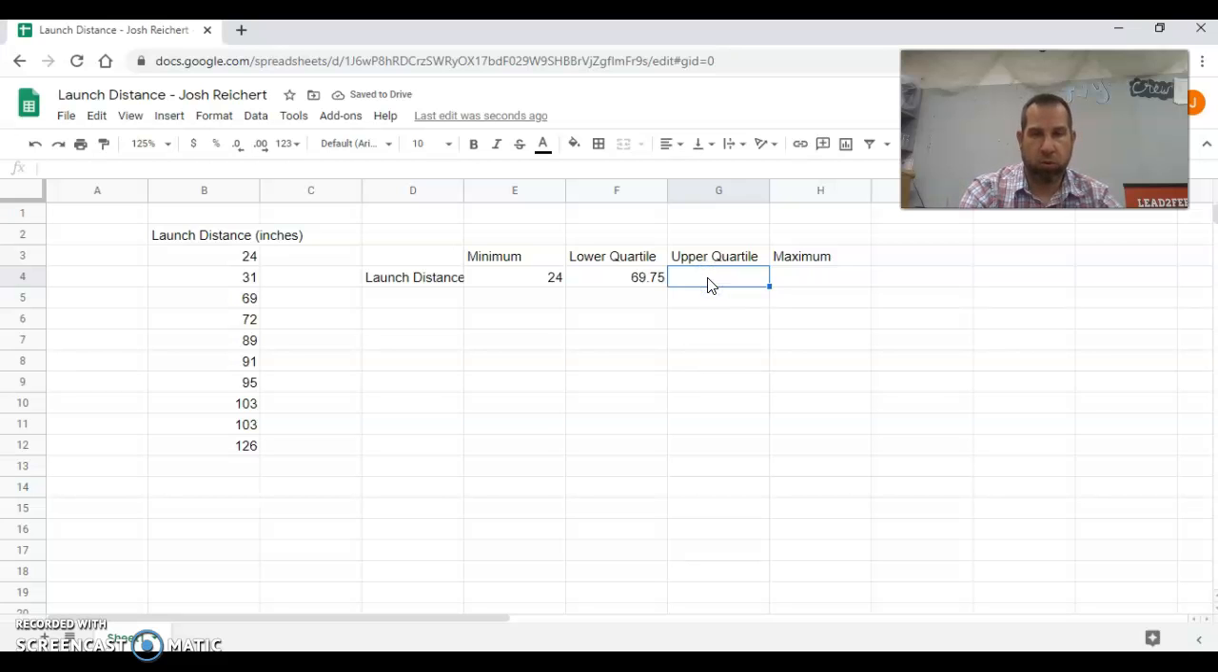Going to do the same thing with the upper quartile. So equals quartile. Again, I'm going to select B3 through B12, comma, and now we're in quartile 3. The upper quartile is quartile 3. So we hit comma 3, and there we go. And then the maximum: equals maximum. All right, again, I'm going to select the whole thing, B3 through B12, close my parentheses for max, and then we have our max. All right, so here we go.